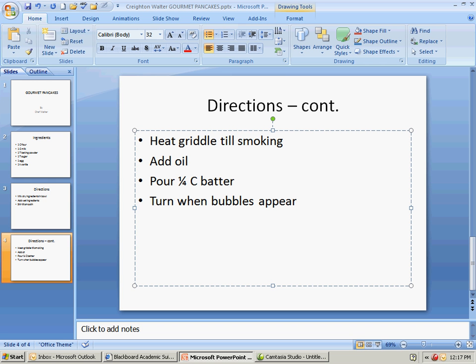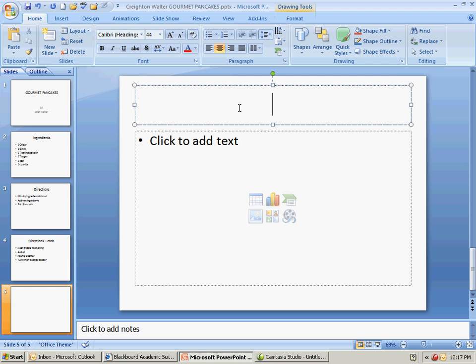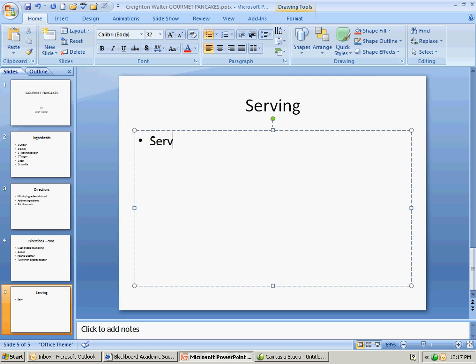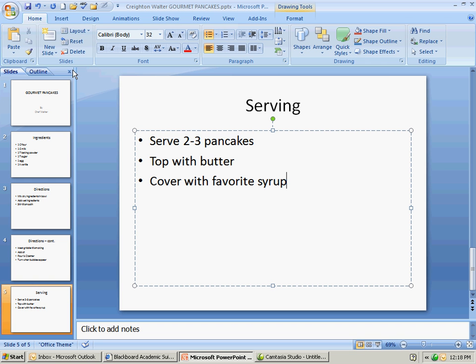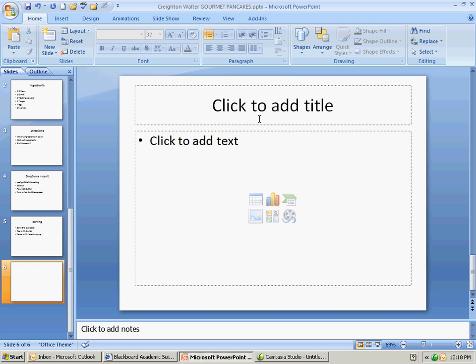Be sure you run your spell checker when you get through. Okay, I'm done with that slide. I'm going to go to another slide called serving. Serve two to three pancakes, depending on how big they are and how hungry the people are. Just, again, you'll be talking while you're presenting the show. Okay, rule number 10, of course, says you end with some kind of last slide.